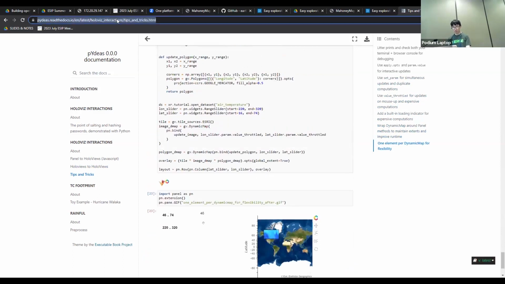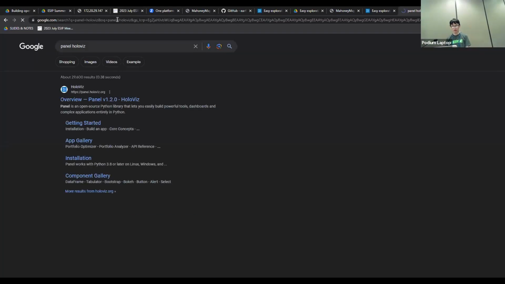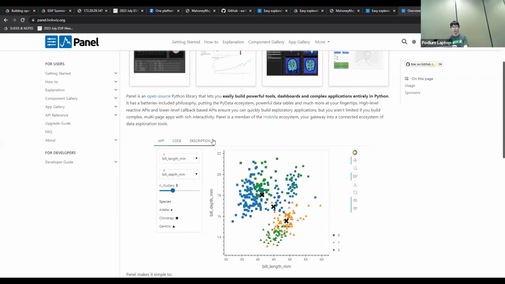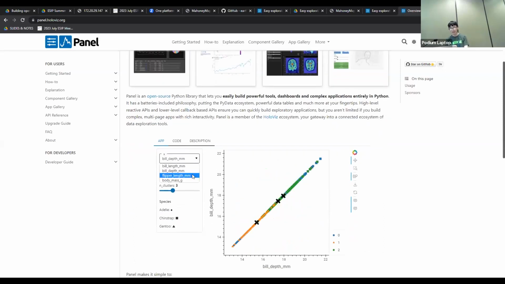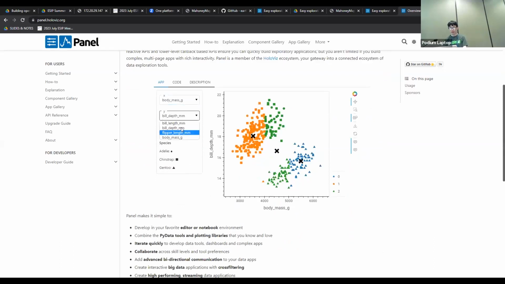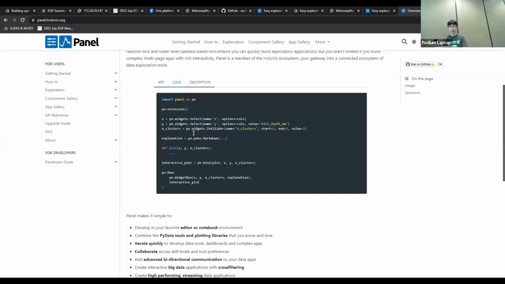And one final thing I want to mention is Panel. If you want to build dashboards, it's really easy to build dashboards on top of your hvPlot code. Oh, it actually works. Usually it requires a server running behind it. But yeah, you can explore your data any way you like. And here's the code. It's really simple, right?